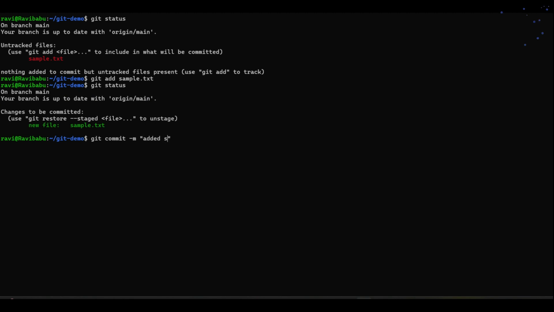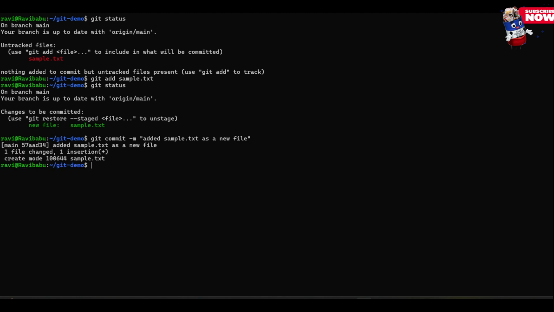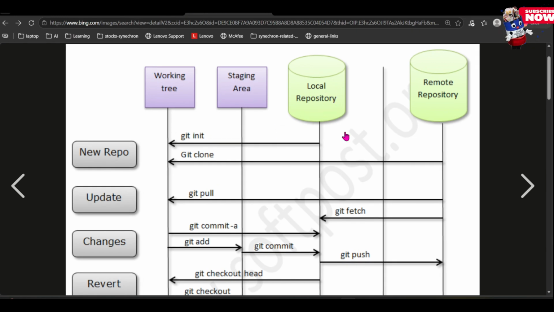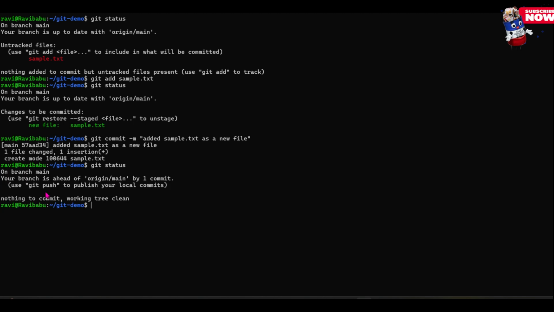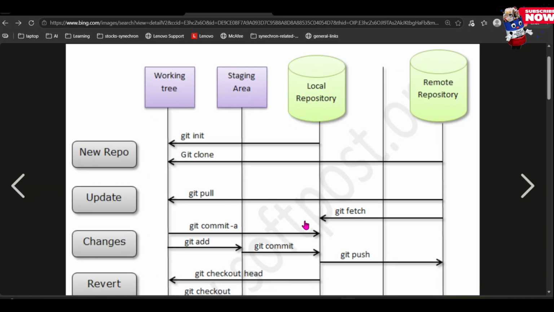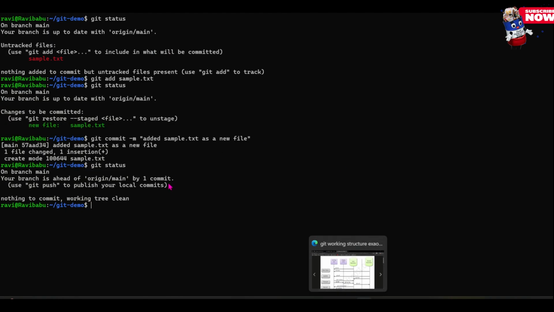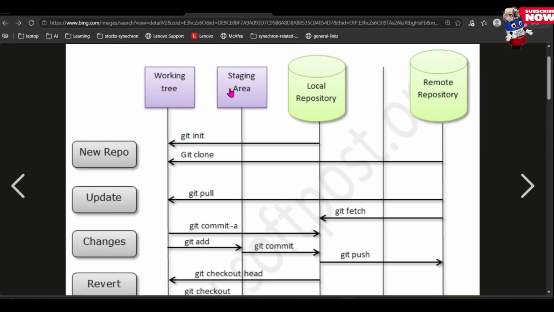Added sample.txt as a new file. Enter. Now it has been pushed to the local repository. Whenever I do git status, enter, I cannot see that file, which means it is already present in the local repository. Okay, this is how you move from working area to staging area to local repository. From there, you need to push to the remote repository.